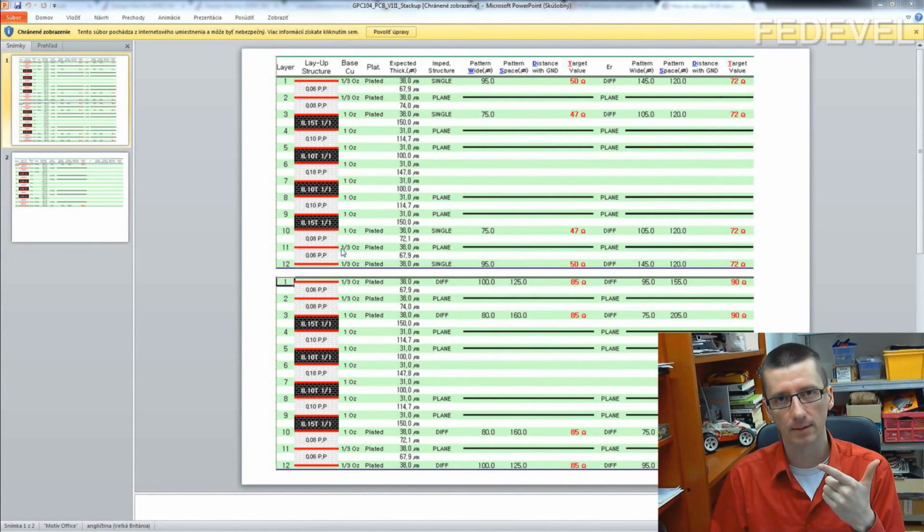Select an impedance calculator, fit in all these numbers and check it. See what kind of results you will get, and play with the numbers. Try to make the track wider, the gap wider or smaller. See how the impedance changes. Just play with it.